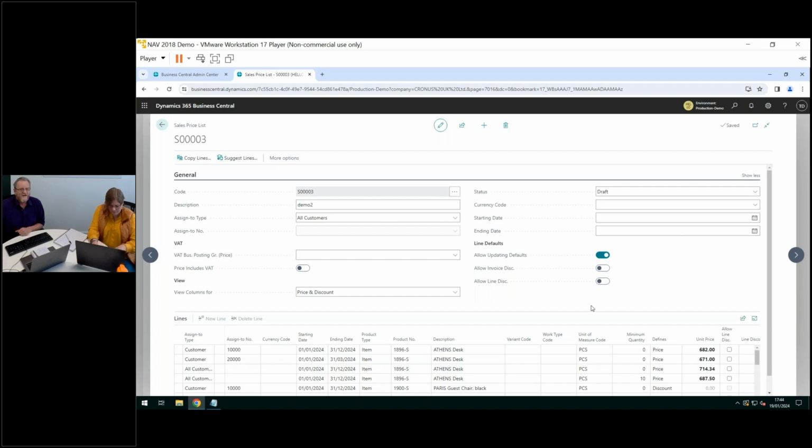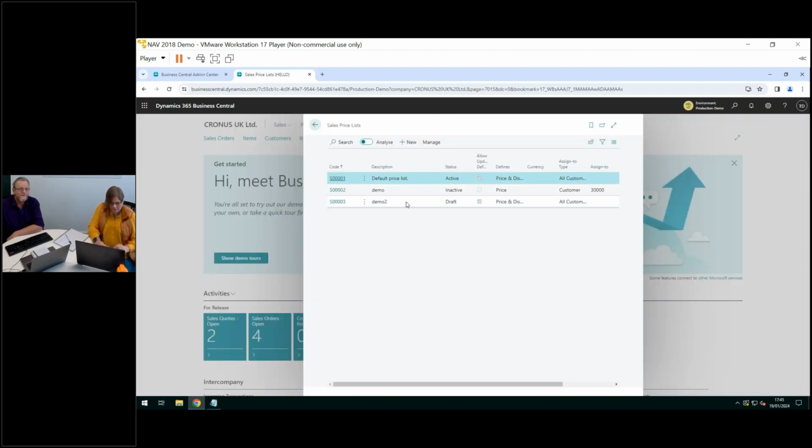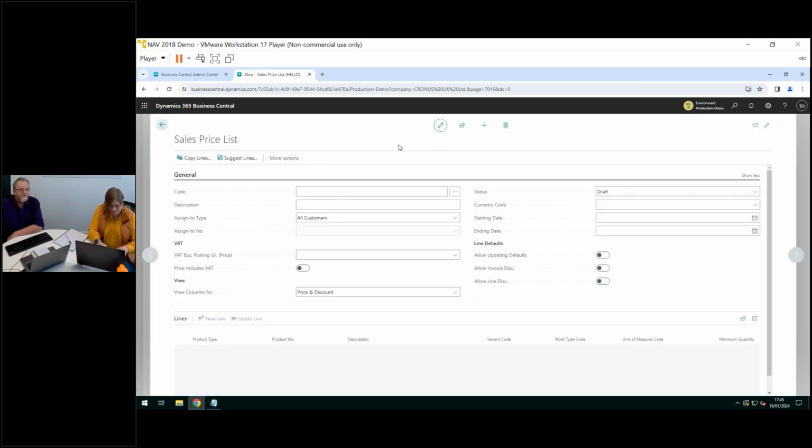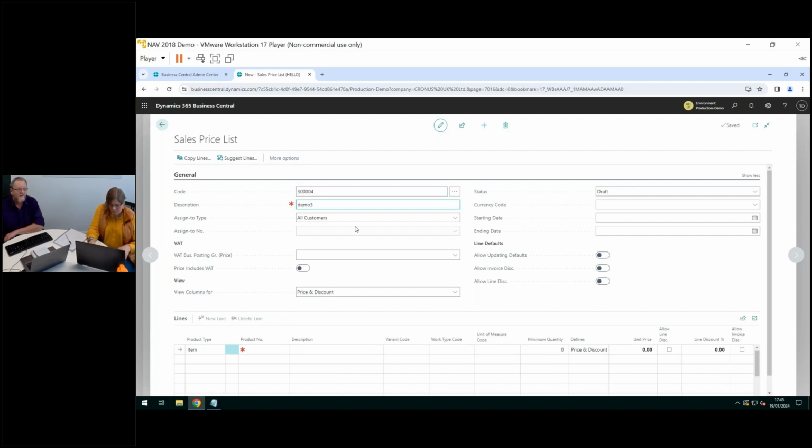Thank you. So that was the second way of doing your price list, and there's a third way to do it. I'm just going to leave that one in draft. We're not actually going to use it. And a new price list. Again, I'll put in the header. Give it a more meaningful name than demo. I'm going to allow this to be updating everything.